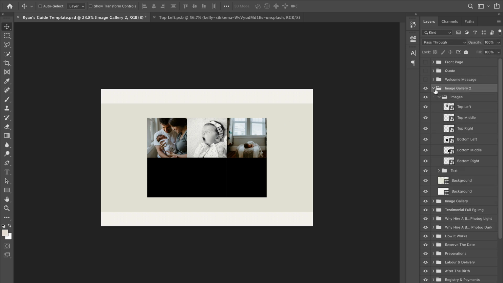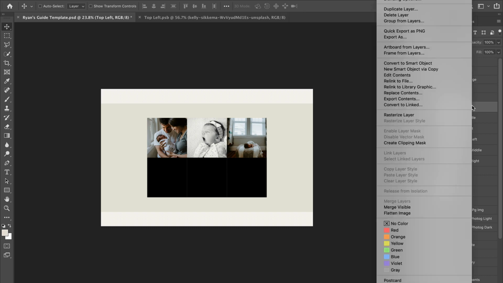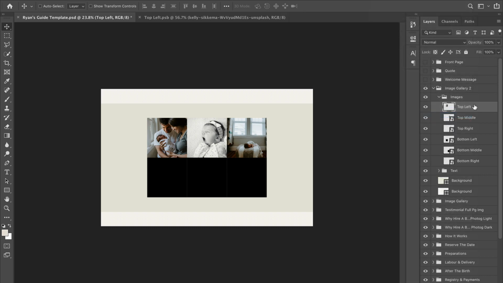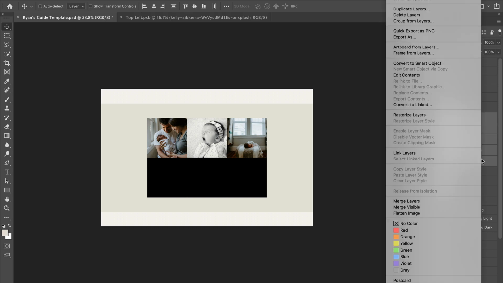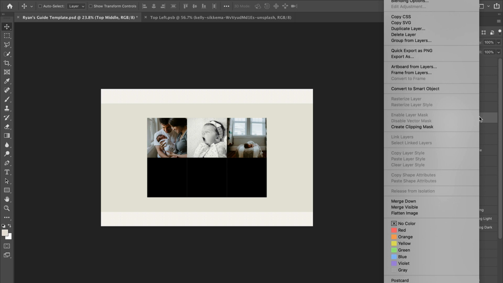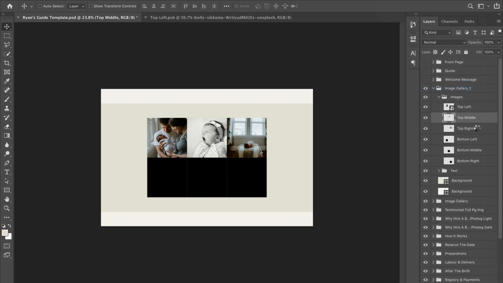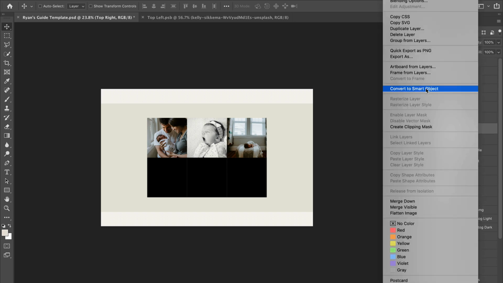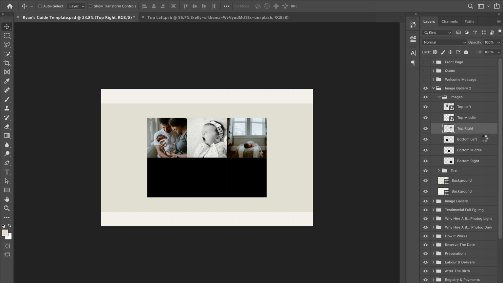So in order to make that stop, what we're going to need to do is right-click on our layer, go rasterize, then right-click again and go convert to smart object, and just do that with all of the images. And that way they will be separate smart objects, and we can actually just select all of them, rasterize them all at once, and then turn them all into smart objects again. Right-click, convert to smart object. They'll be separate and no longer linked to that other gallery that we just copied it from.